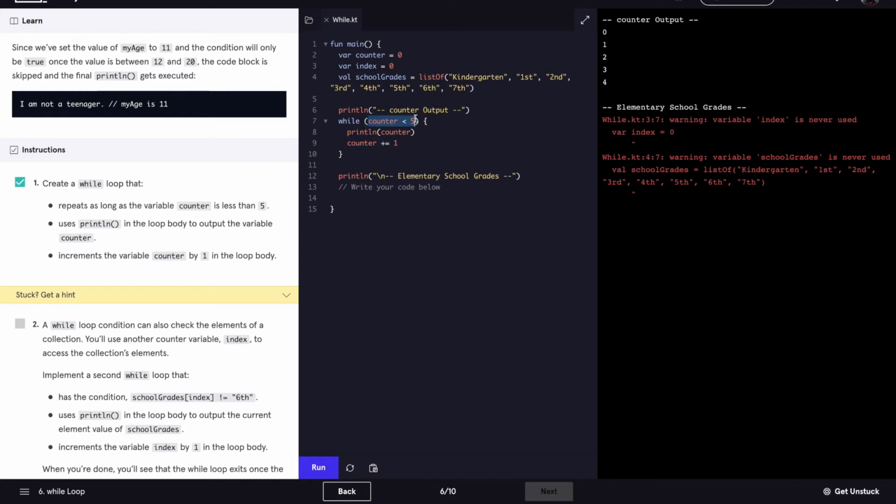4 is less than 5. Then 4 is printed, and then counter became 5. 5 is not less than 5, so it exits this while loop and prints this part. So you cannot see 5 here, because when this is false, the inside of the while body won't get executed. Cool.